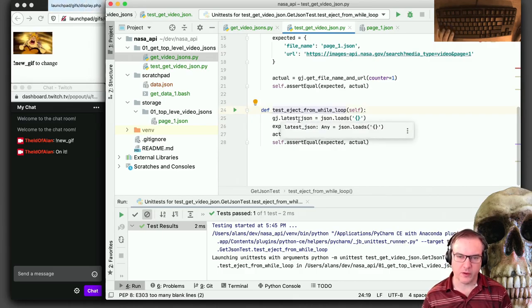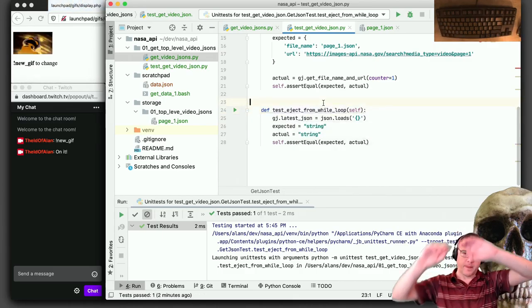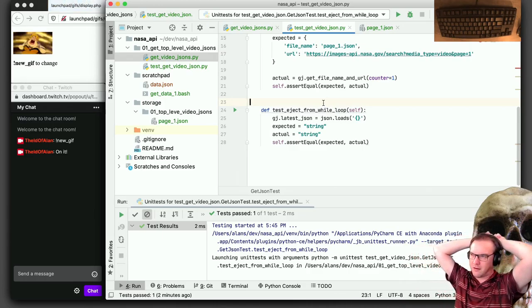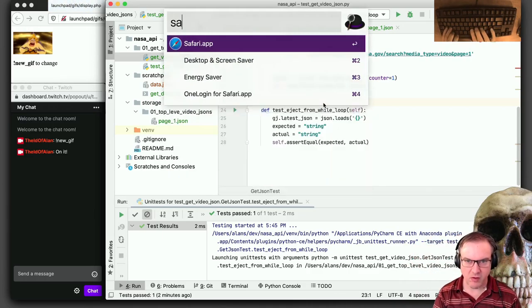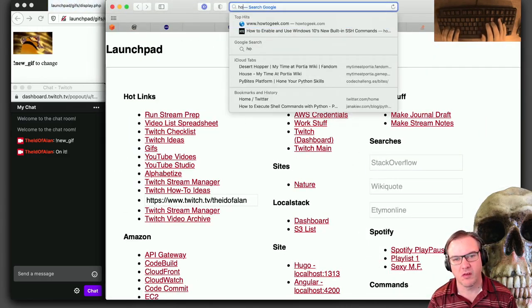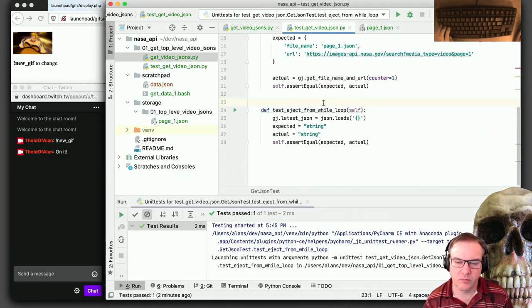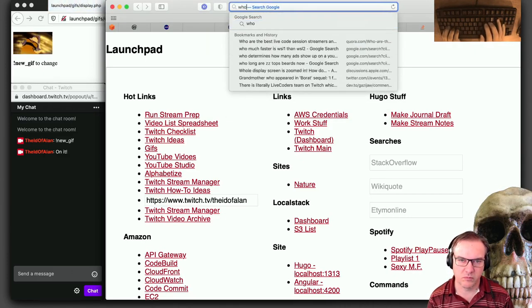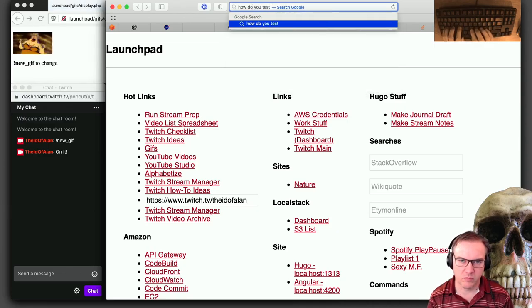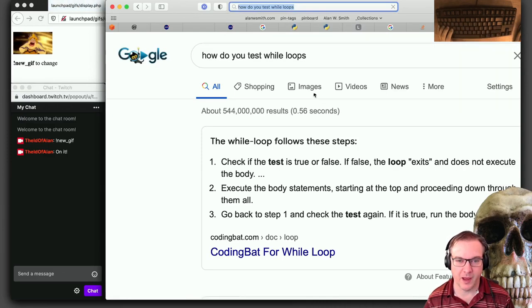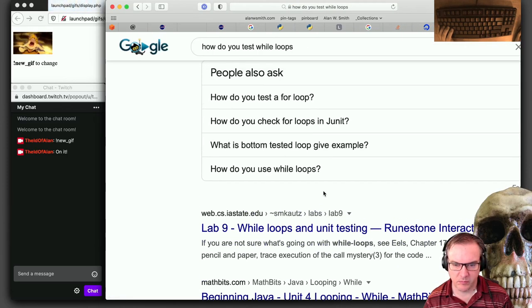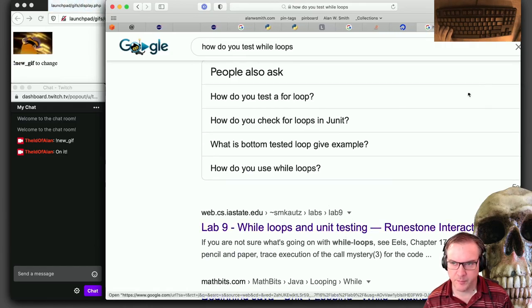So that's our latest JSON. And so how do you test while loops? Like, I can't come up with a thing. Coding bat. While loops and unit testing. There we go.